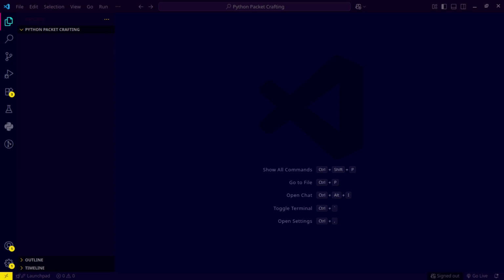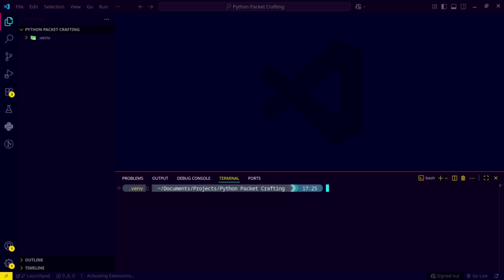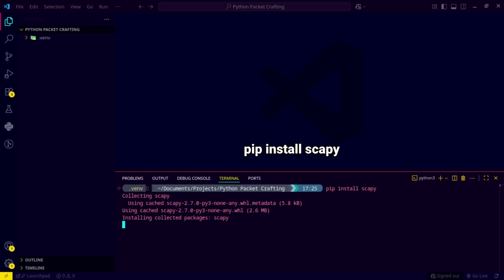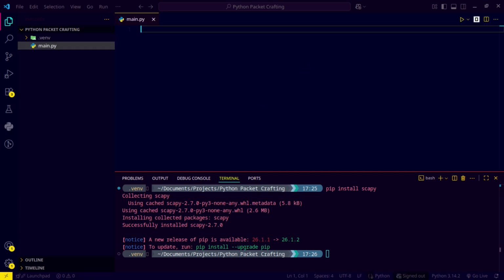We'll use a Python library called Scapy. Scapy is one of the most powerful networking libraries for Python. It helps us create, send, receive, and analyze packets. First, install Scapy. Open your terminal and type pip install scapy. If you're on Linux, you may need administrator privileges when sending packets.